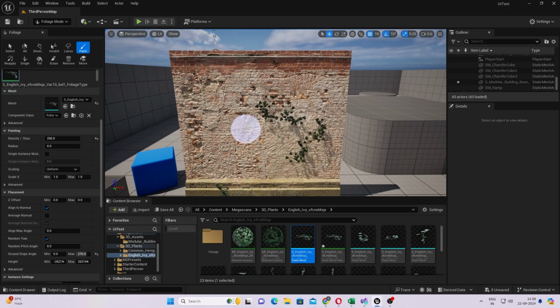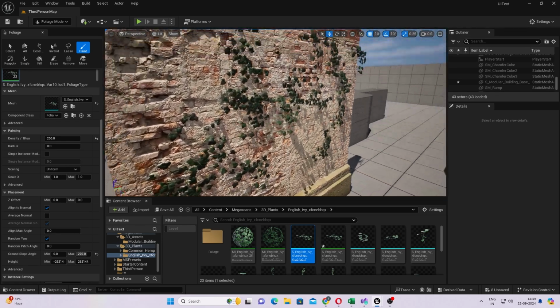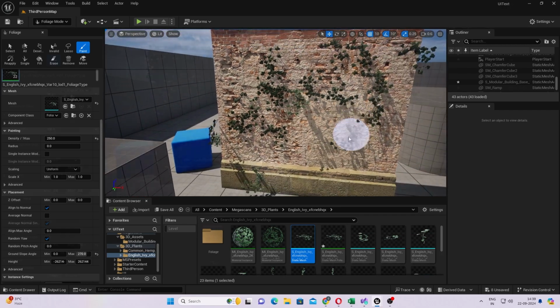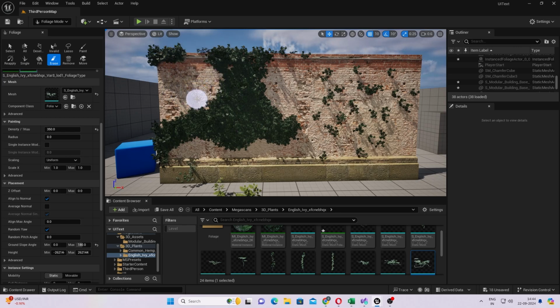In today's video, I will be showing you all how to paint foliage on walls, or as a matter of fact, any vertical surfaces. I'll be showing you all a few tricks and a few methods on how you can proceed to paint foliage on walls.